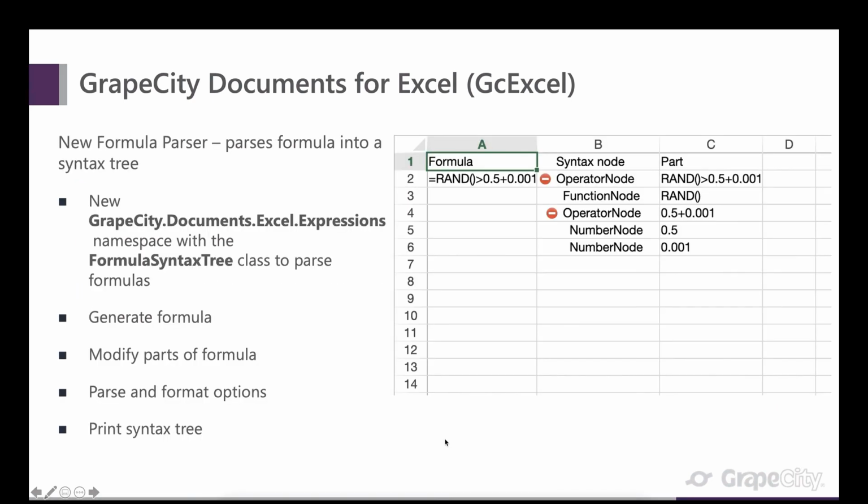The next feature included in this release is the new formula parser that helps parse formulas into a syntax tree. So if you have an Excel document that has formulas over several cells and you just want to modify a part of the formula, not the entire formula, you can now do so using the new formula parser. The new GrapeCity.Documents.Excel.Expressions namespace has been introduced, and the formula syntax tree class is the entry point in this API. This will help you parse the formulas in Excel documents.